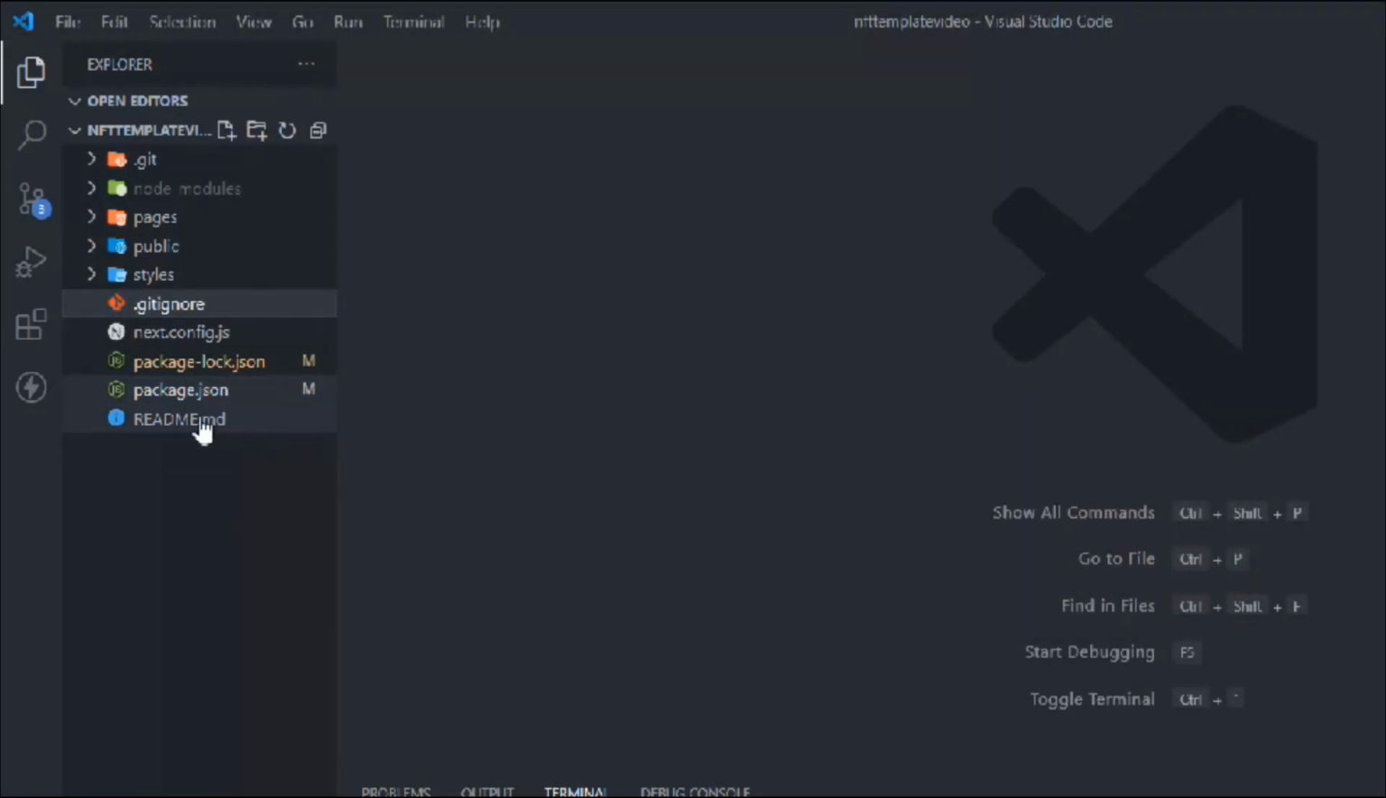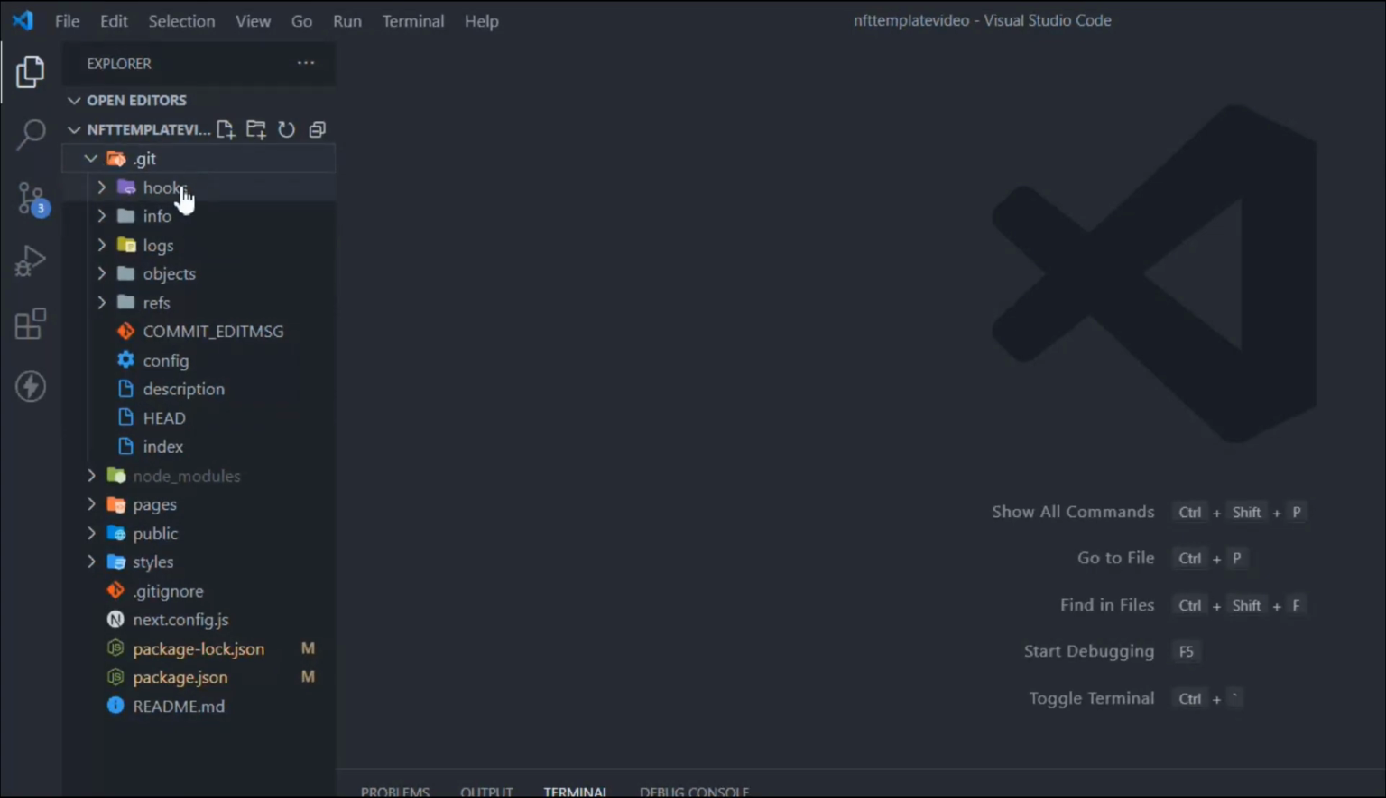And here we have the readme file. Here we have the git file. If you haven't installed Git on your computer, then you won't have this file, but I have Git installed on my computer, so I'm getting this. If you're not getting this, don't worry about it, because we're not going to use it. In this you will find all the folders which you don't need to worry about.